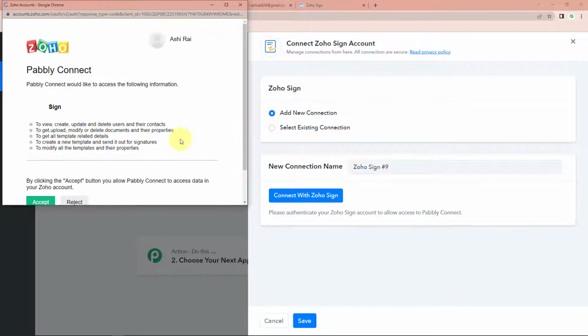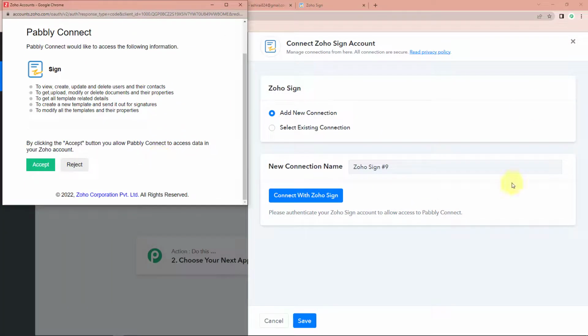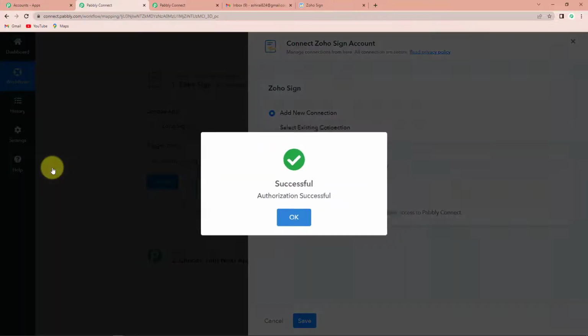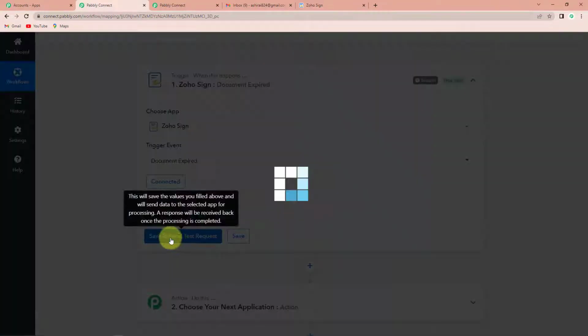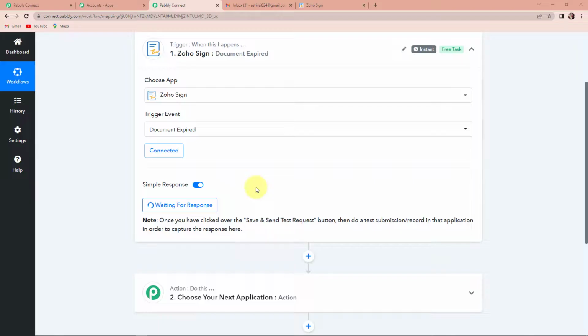As soon as we have done that, here we have to provide the authorization. So let's click on accept. Once done, the authorization has been successful. Now I'm going to click on save and send test request. And here you can see that it is waiting for a response, which means that now we have to do a test submission in the application so that it can capture the response over here.